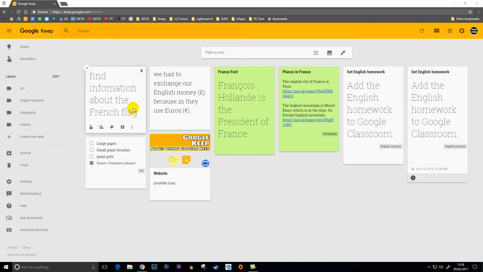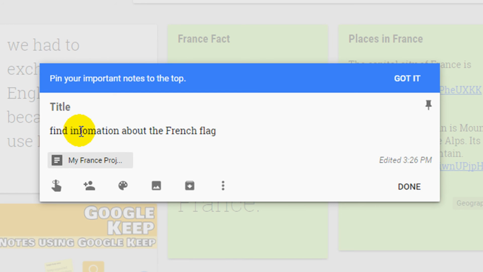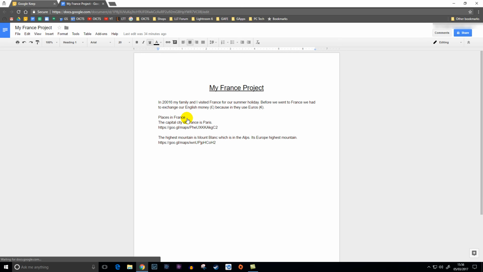When you open up a Google Keep note that was created in Google Docs, you will see the special link to the document in the note. Clicking on it will open up Google Docs and your piece of work.